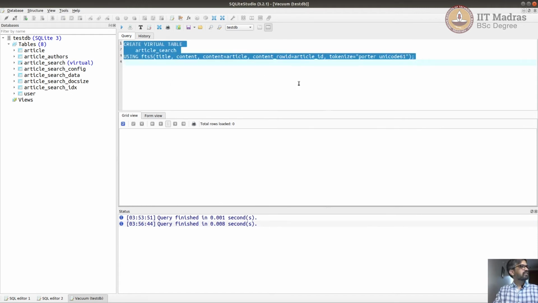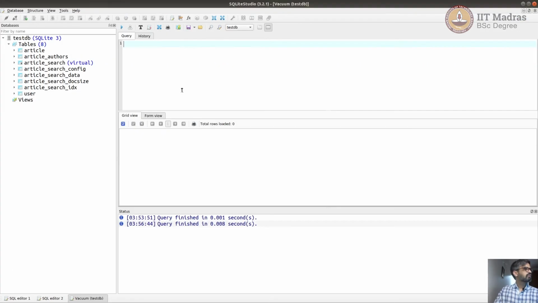Now once that is done, the way this works is whenever you insert a row into an article, you also have to insert a row into article search, so that the index gets created and then you can search on the index. Now that is very, very painful, because every time you create an article, you have to create one in article search. Every time you delete an article, you have to delete in article search. Every time you update an article, you have to update article search. You have to manually keep these two in sync. Now that becomes very painful.